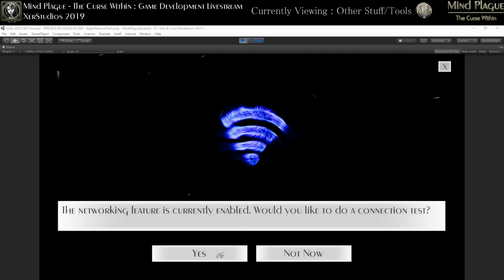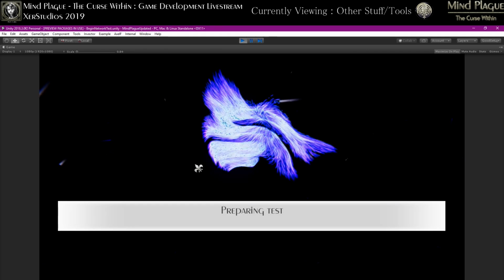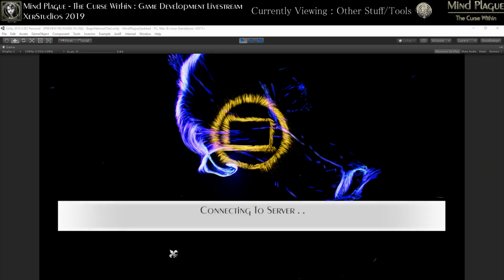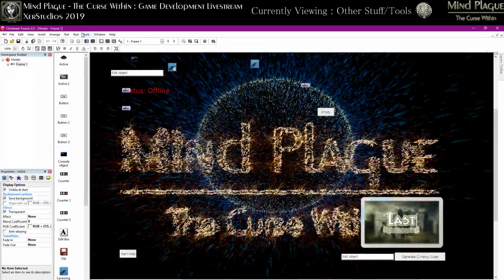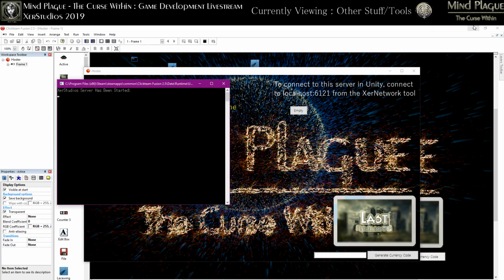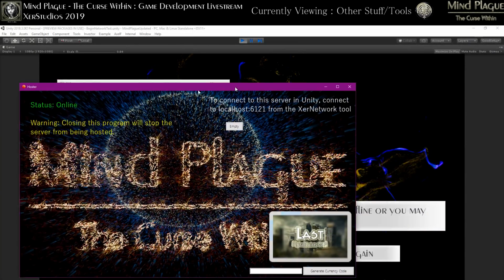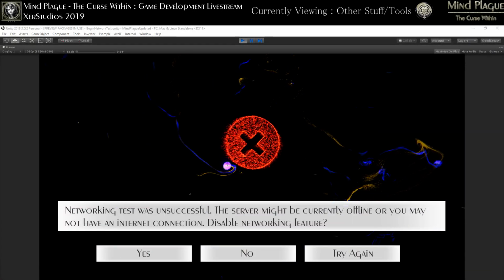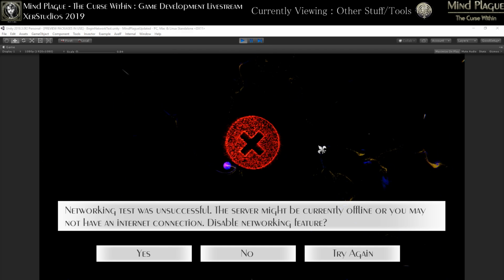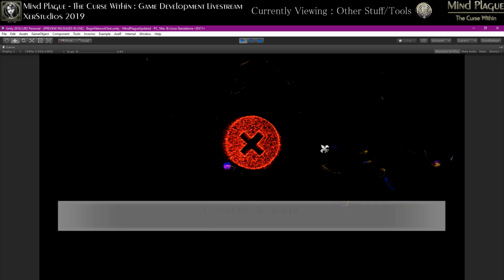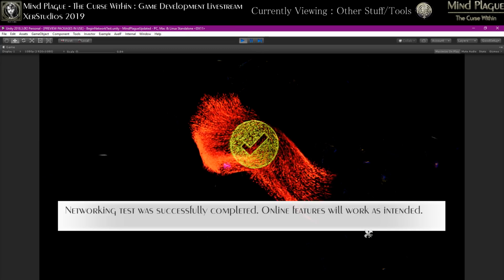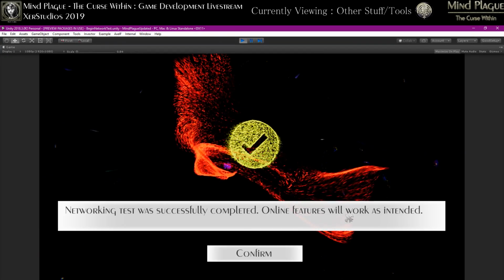The networking feature is currently... See how this works. So it goes from yellow to red, and when you try again, it stays at red actually, which is fine, because it doesn't really ruin anything. So try again. Red to green. There we go. So that was a perfect transition right there.